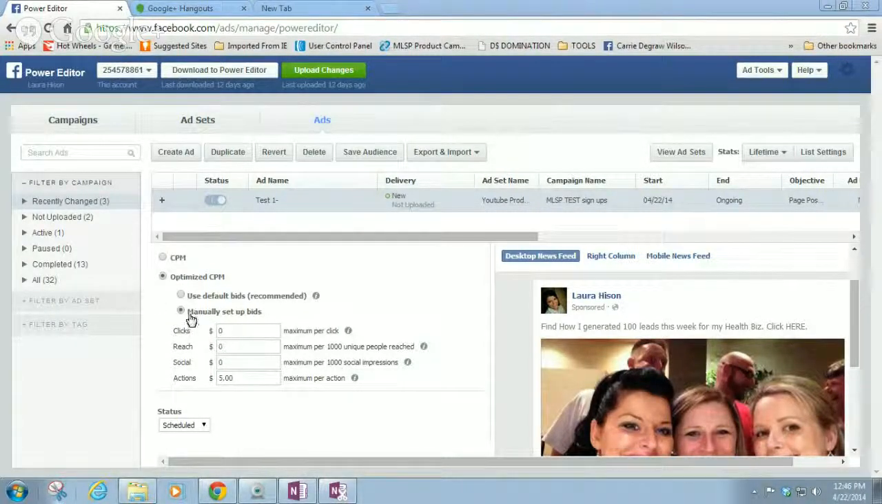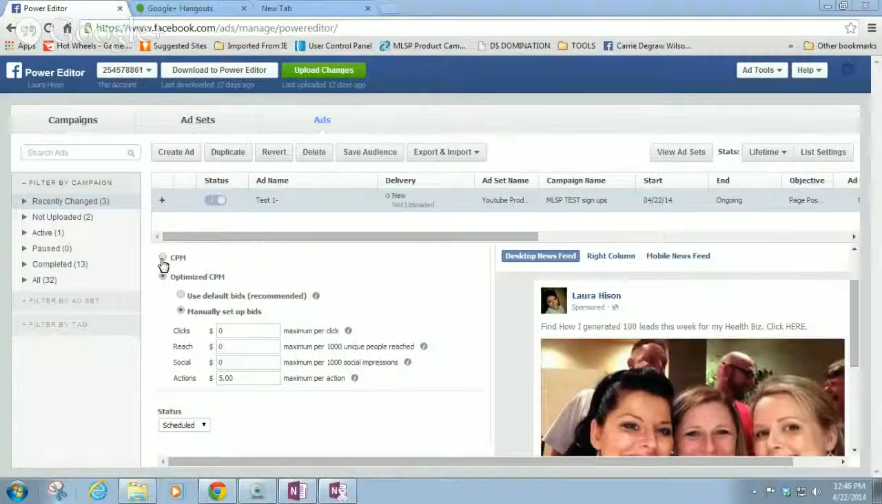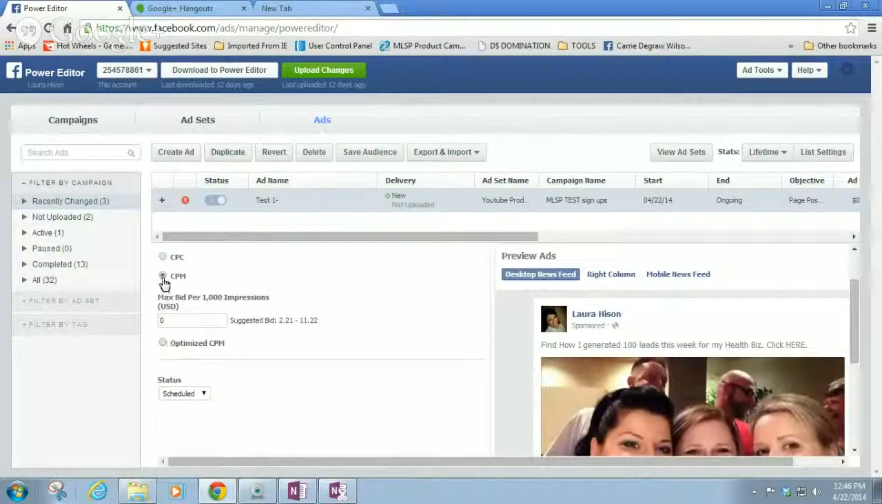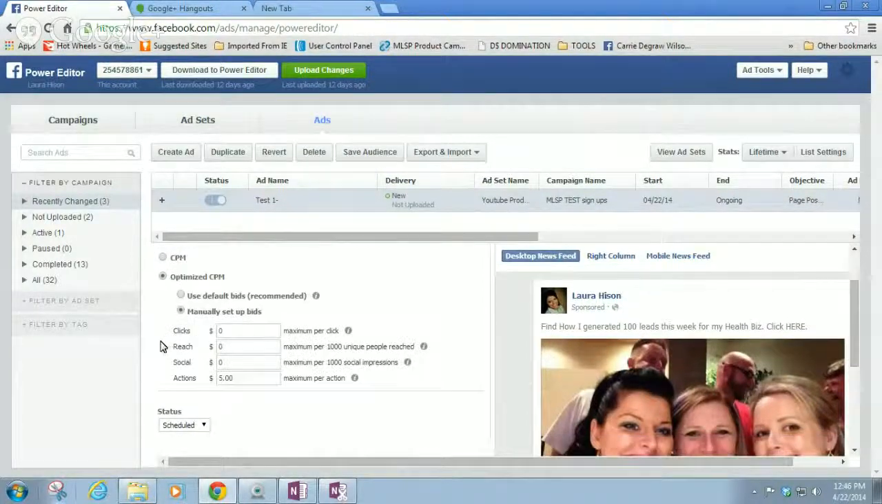So what you want to do, I suggest, this is the last part of this, optimize your cost per impression. You can't do this outside of the Power Editor. You can either do cost per click, or you let them optimize, and you can bid per impression. Only in the Power Editor can you optimize your impressions. So you literally can say, I'm willing to pay X amount of dollars per click, I'm willing to pay per reach, I'm willing to pay whatever per social impressions, and then $5 for actions.